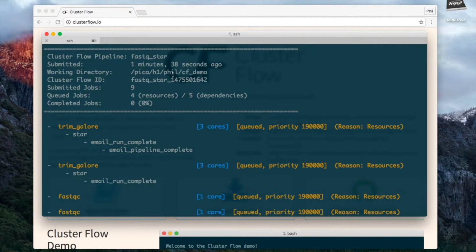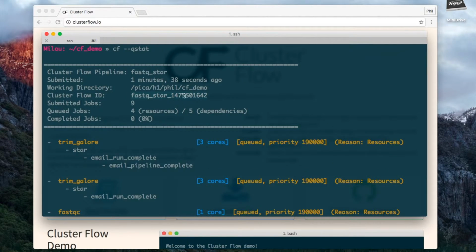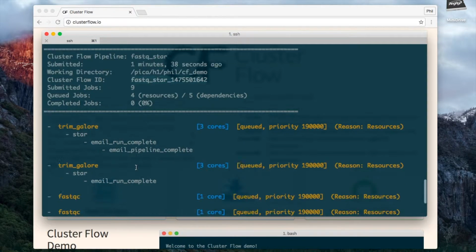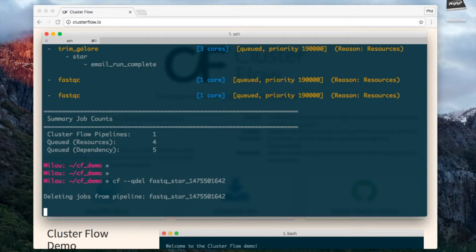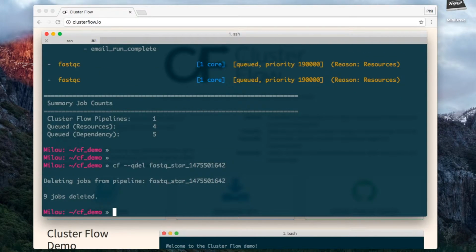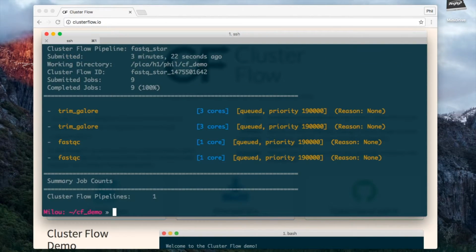But if I want to cancel the job, I can copy this ClusterFlow ID here, which is specific to all of the jobs in this pipeline. And I can do cf-qdel and then paste that ID, and it will delete all of the jobs from that pipeline. Now if I look at QS again, it's still taking some time to delete, but you can see some of the jobs have gone, and momentarily all of them have gone. So that's useful.